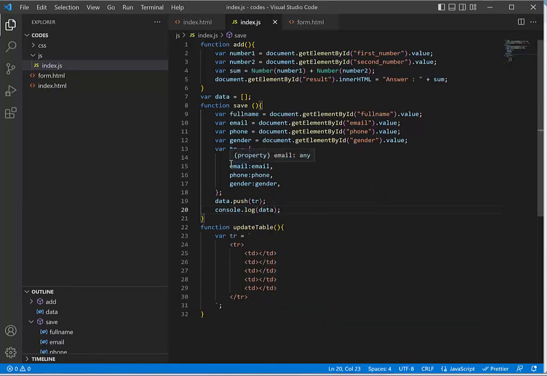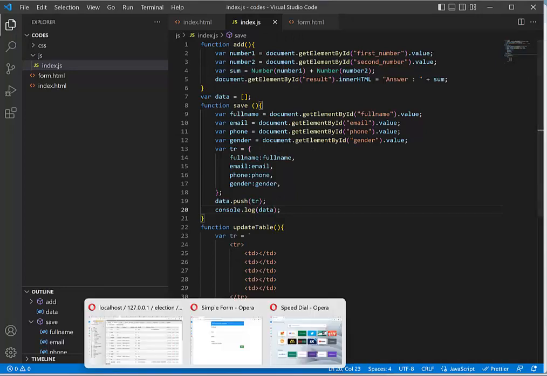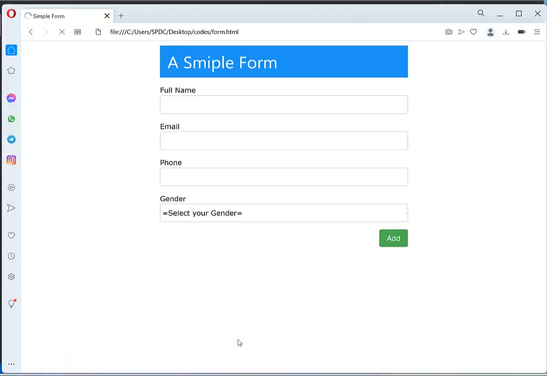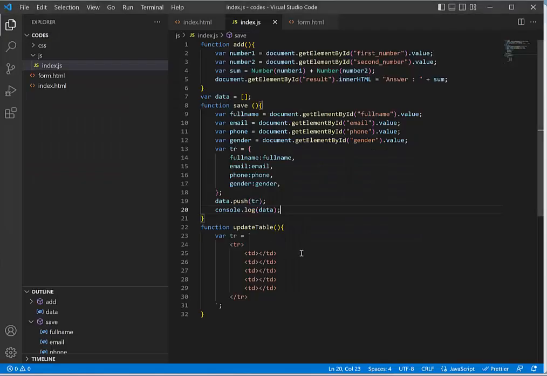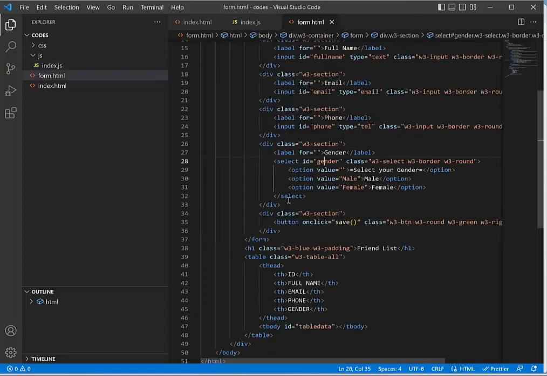I'll stop here for now. I'm gonna refresh my browser. Good, this is what I have now. Whoops, why do I have this button like this? Let's look at our HTML. Where do I have that button? Here, I have the button here, and I have my friend list here, and then I'm having this.